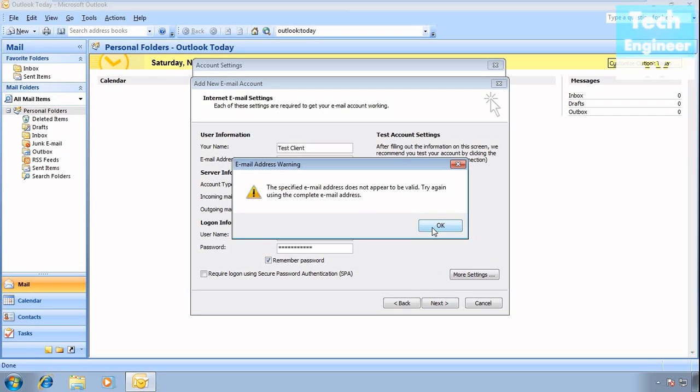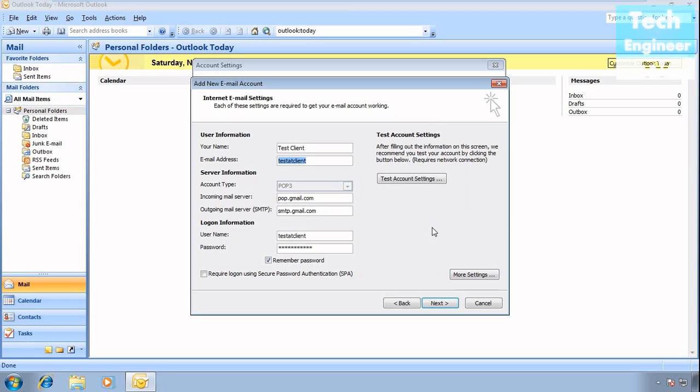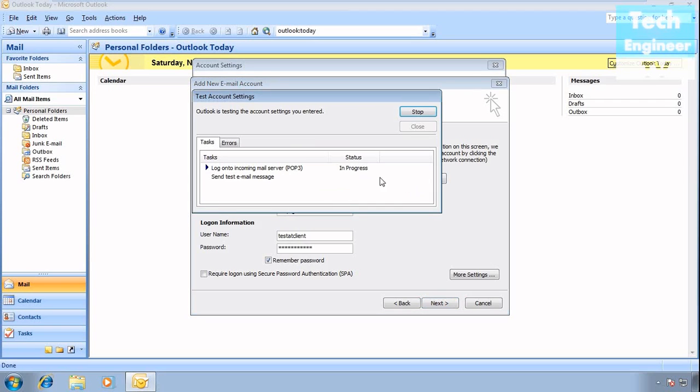It's showing invalid. What's the reason? Okay, oh, I forgot to add Gmail. So, at gmail.com. Again, I forgot that L. So, oops, at gmail.com. Now we're going to test the account settings. It takes some time to set up the mail.